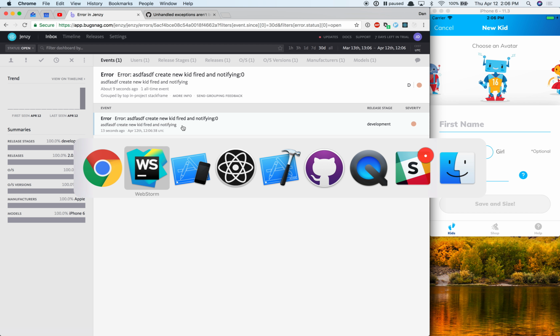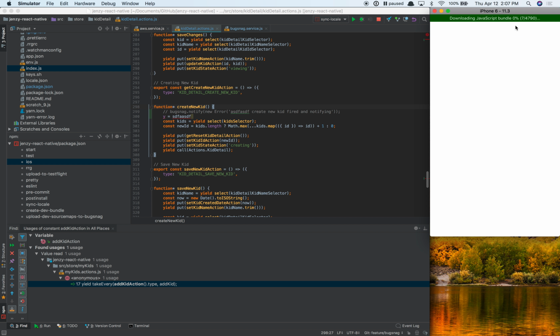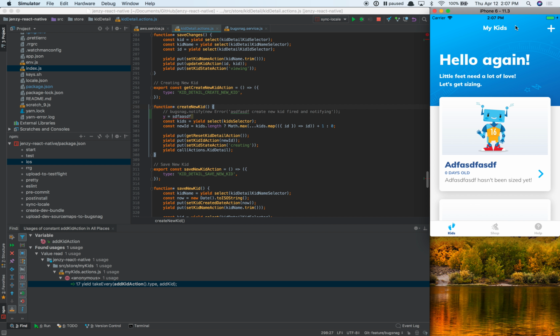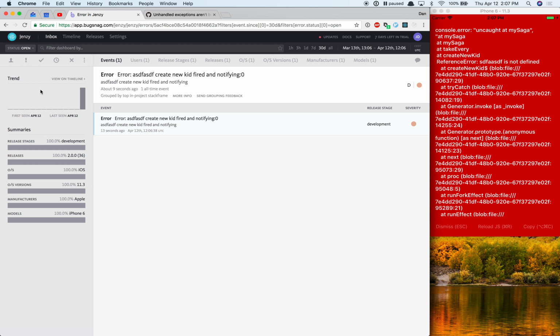Now, this is messed up. If I comment out Bugsnag notify and put in this y equals dingle thing, just some junk, right? Let's hit refresh. Okay. Hit the plus button. All right. Uncaught at my saga. This is redux-saga code here. ReferenceError: it is not defined. So it's a red screen, error thrown. You can see it in my thing. Let's go back.